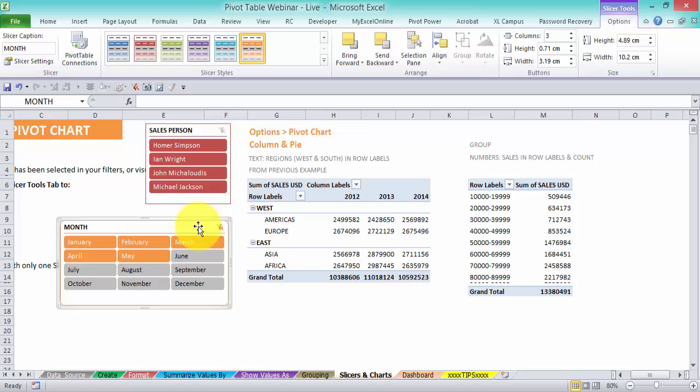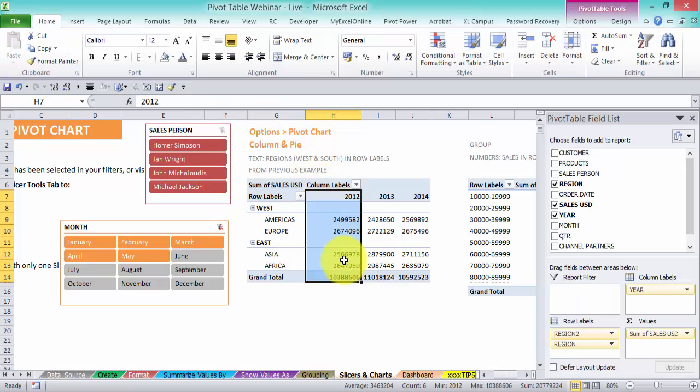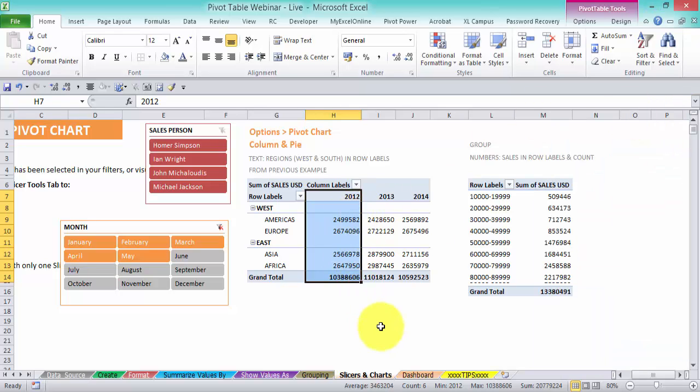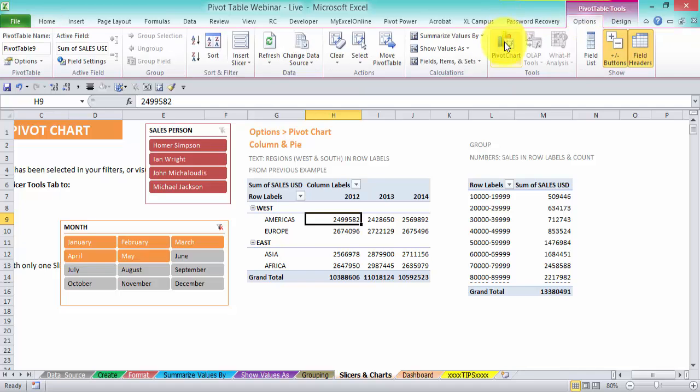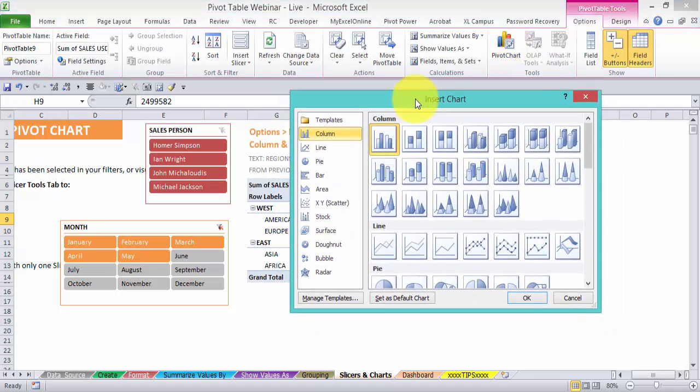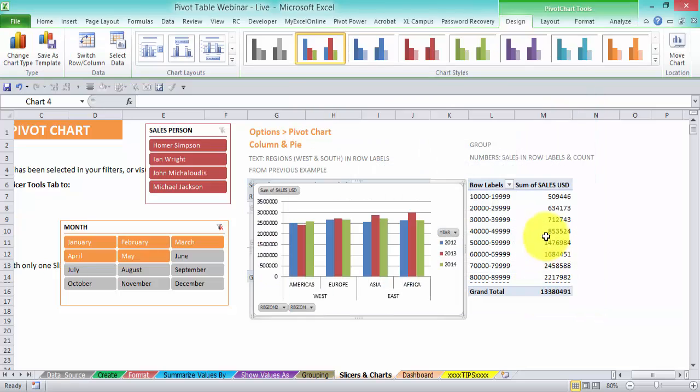Now one thing that we can do is put in a pivot chart. We have this slicer that's connected to there. Let's just get rid of this, it's annoying. We have the month that's connected in there. Now we can insert a pivot chart. Once you're in the pivot table, go to options and pivot chart. In here, let's choose a column chart and press OK. So it gives us our pivot chart.